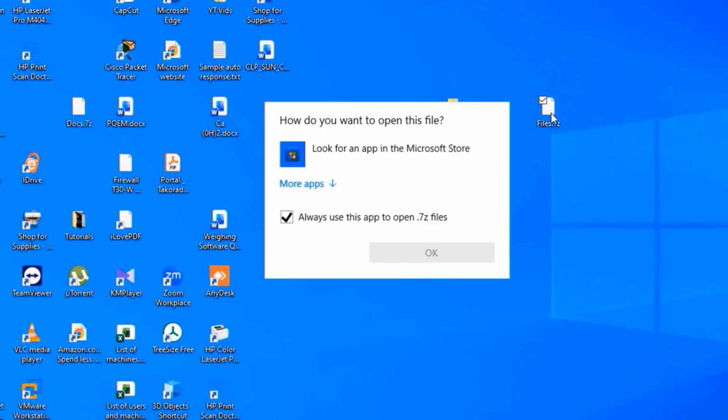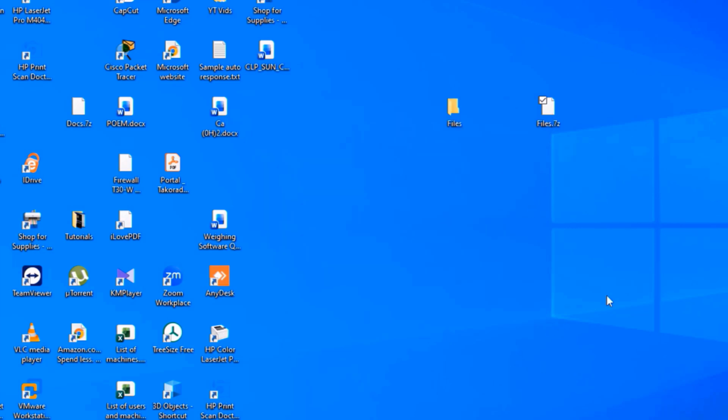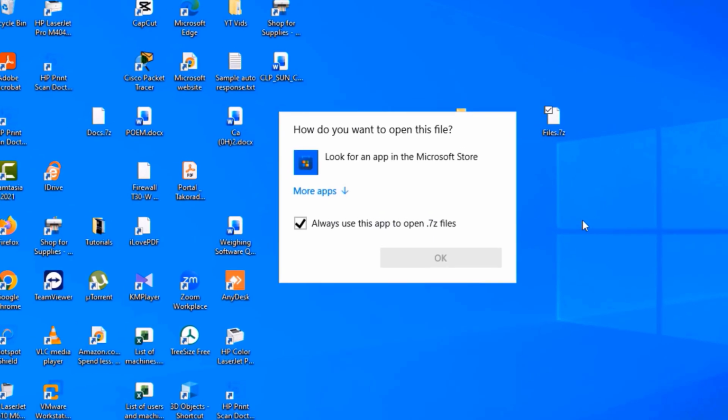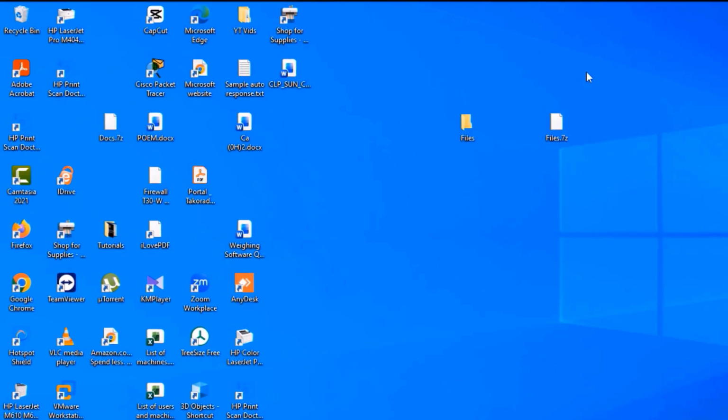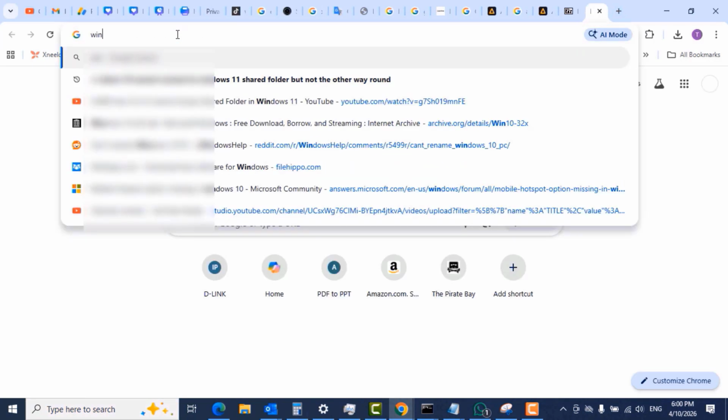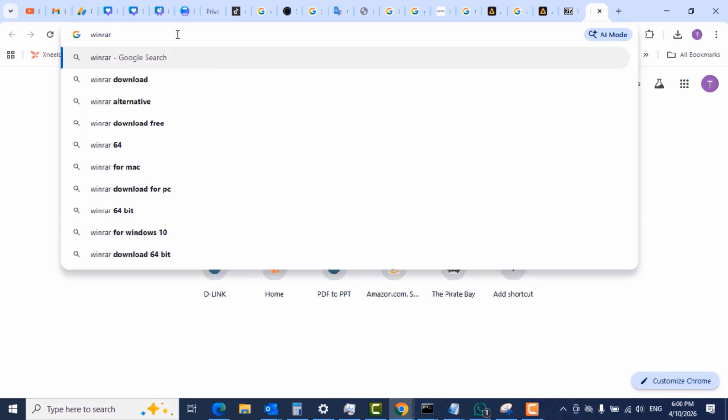So I tried opening the resulting file to confirm if everything is there, and I kept getting this message. That is where the second tool we are going to use in this video comes in, which is called WinRAR. So I will open my browser once again, open a new tab, and then type WinRAR download.